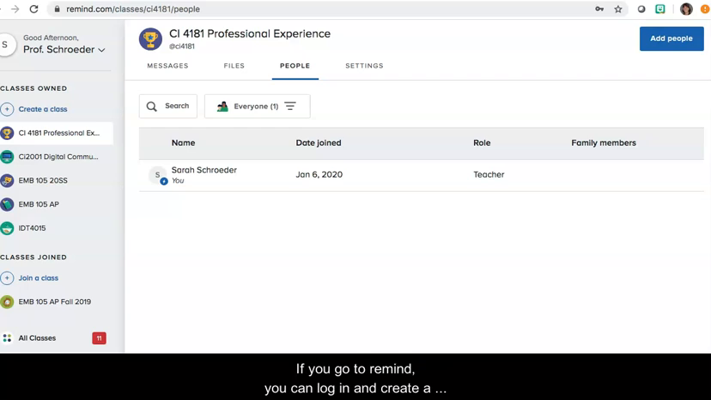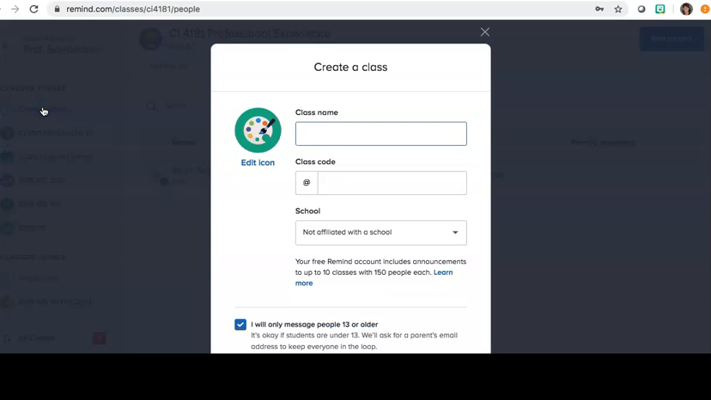If you go to remind.com, you can log in and create a new account with your Google account or your Office 365 account. Remind is easy and quick, and it allows voluntary sign up for those in your class or those caregivers of those in your classes to be able to stay connected. So what I'm going to do once I log into Remind is create a class.